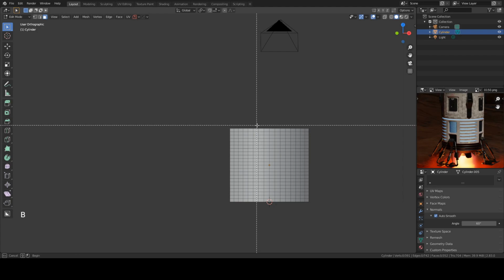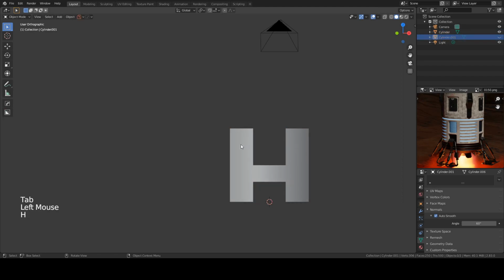So with B, I'm going to select these and these, and we're going to use them later on for the raster, so I'm not going to delete them, but do P, separate by selection, and hide them.